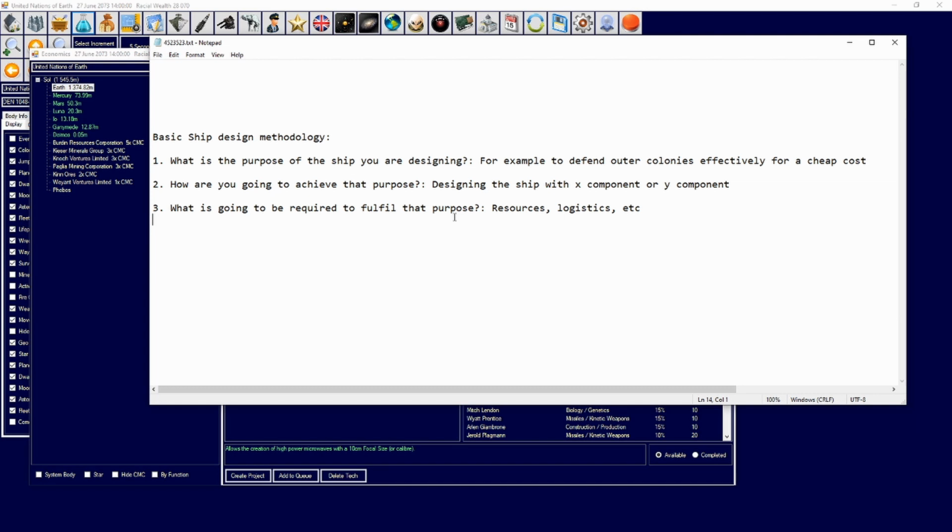How are you going to achieve that purpose? I'm going to achieve that purpose by designing the ship with this weapon or that reactor or those shields, or I'm going to reduce cost by using components that were used on earlier generations of ships, or I'm going to use these kinds of components, essentially. So, what is the purpose of the ship you're designing? How are you going to achieve that purpose?